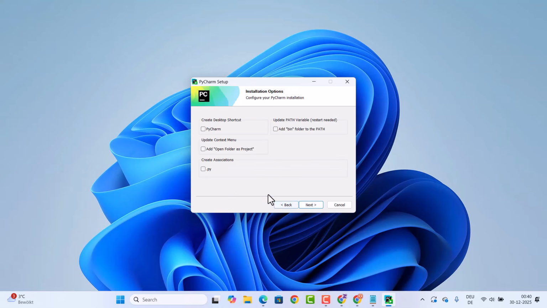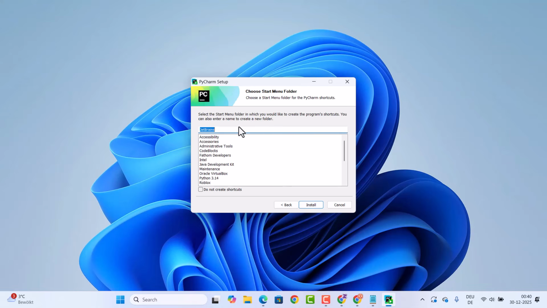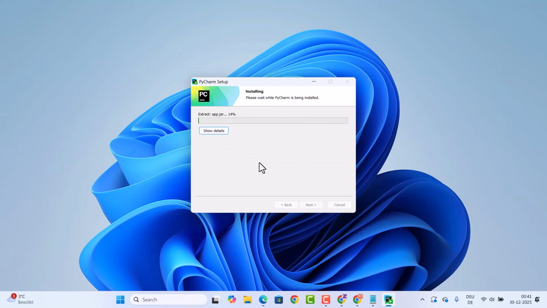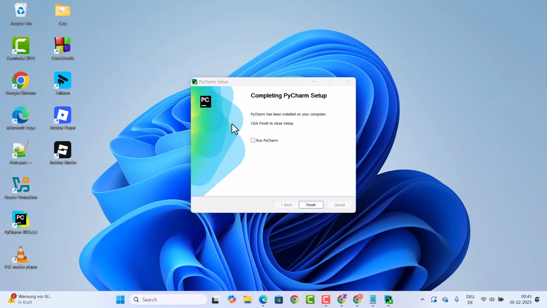So I'm going to click on the next button here. And then you have all these installation options. So create a shortcut, update context menu, create .py association, and also add bin folder to path. So we are going to check all these checkboxes here and then click on next. And then at this point, you just need to click on install button, which is going to start the installation process of PyCharm. And once PyCharm is installed, I can see that PyCharm icon is also added to my desktop.